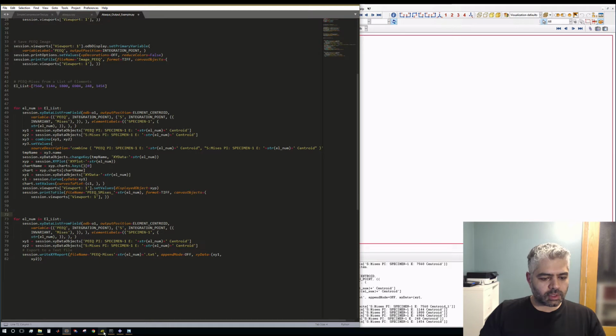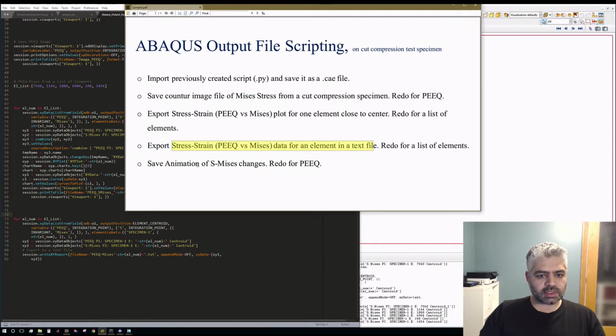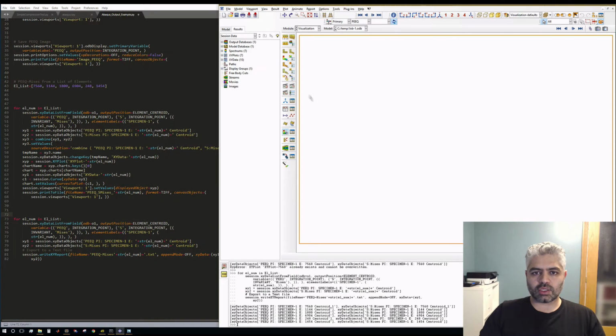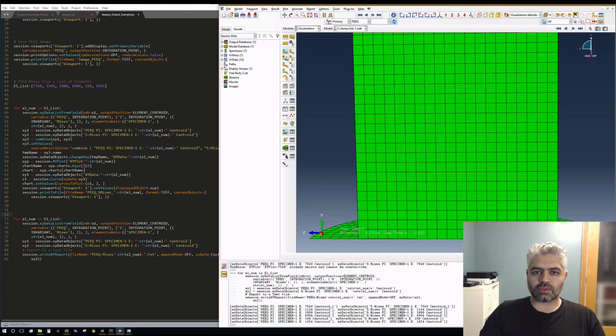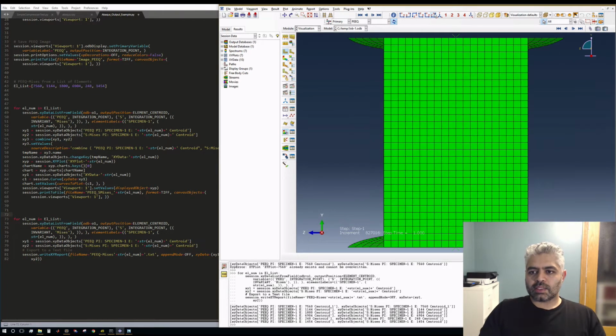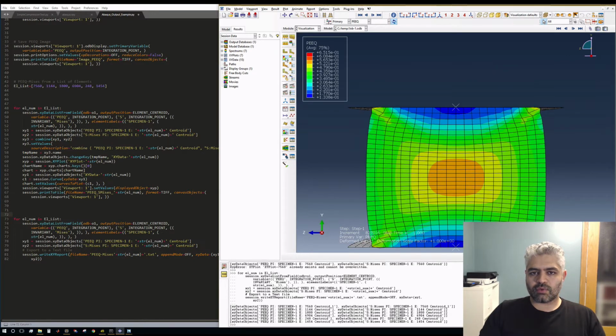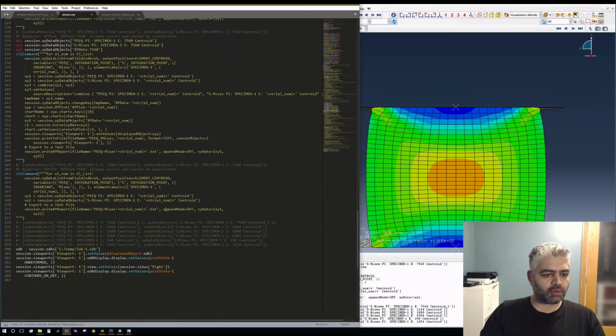The last thing I wanted to do was to save an animation for the Mises stress and redo it for PEQ, or another kind of graph. So how can I do that? I need to go back to my specimen. See how does it look? Show the deformed. How does it look? That's fine. Go back to the RPY file.